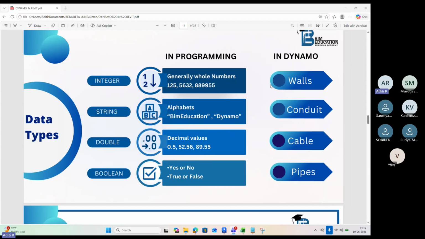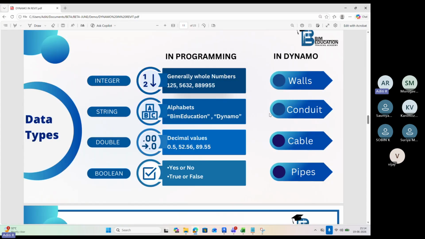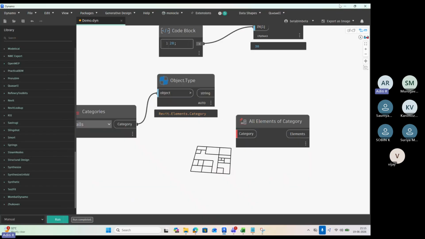Okay, I'm happy for that. But actually, the answer is not string. Why? Because string means we are representing text in quotes, right? Whatever element is created in the Revit project, those are all custom data types, nothing but Dynamo data types. We'll focus on these things later. One is programming data types, another one is custom data types.